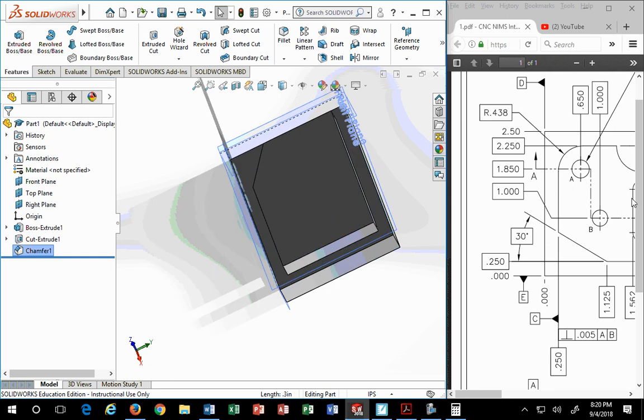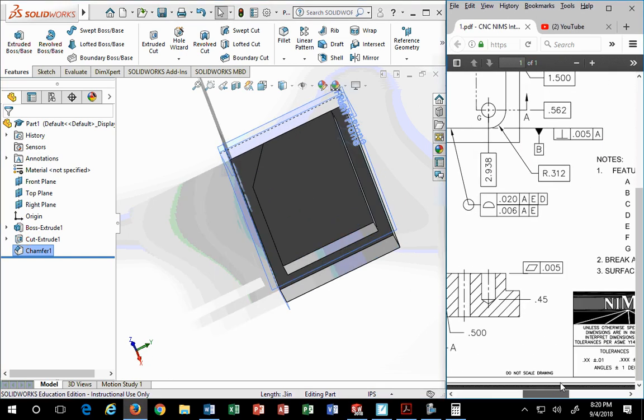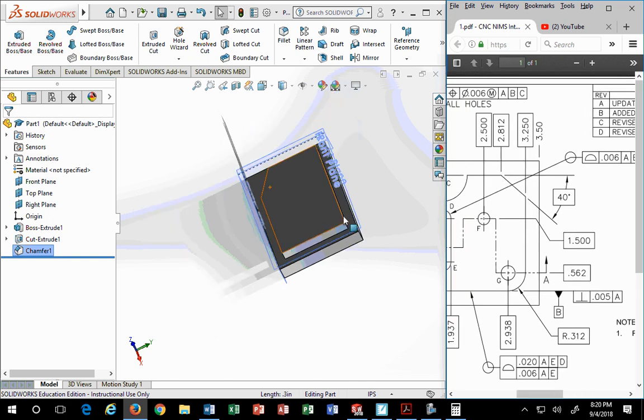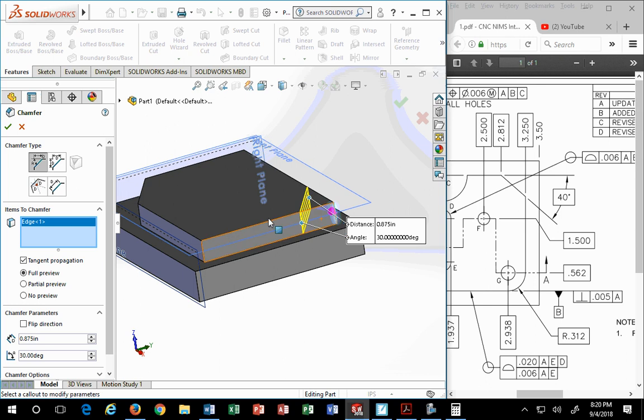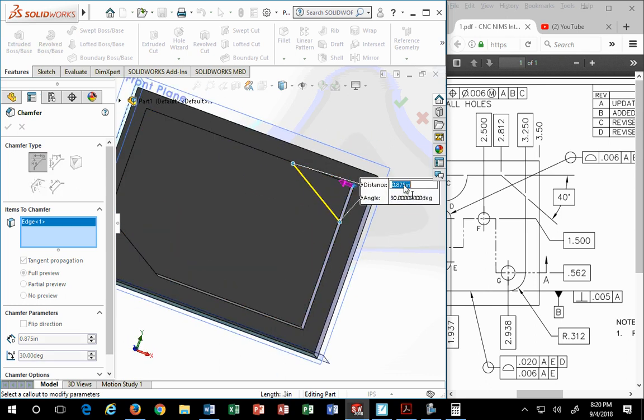Next, orbit this about, jump over here, there we go, scooch over. All right, now we got this other side, the other corner. So we go to chamfer, pick that edge, and what do we got here? What's the distance? 3.25 minus 2.812 gives me the difference, which is exactly what we want. And then the angle is 40.